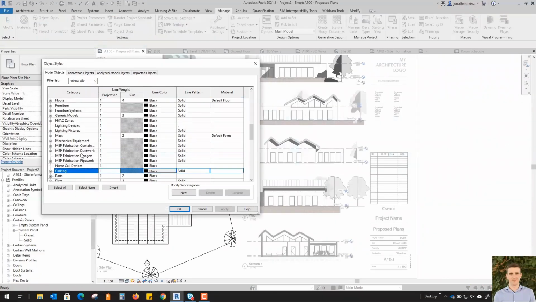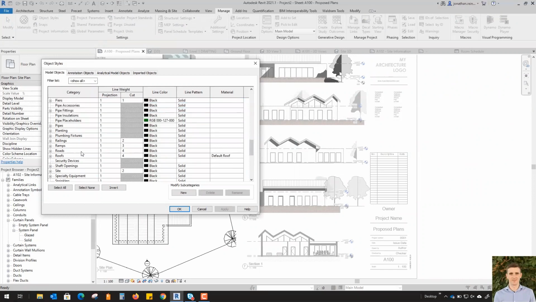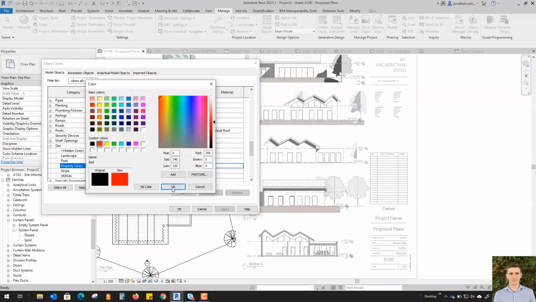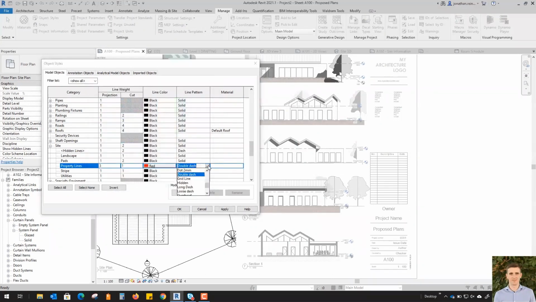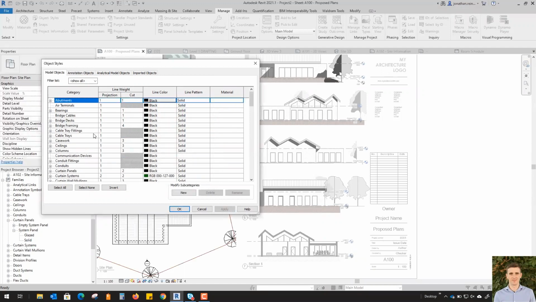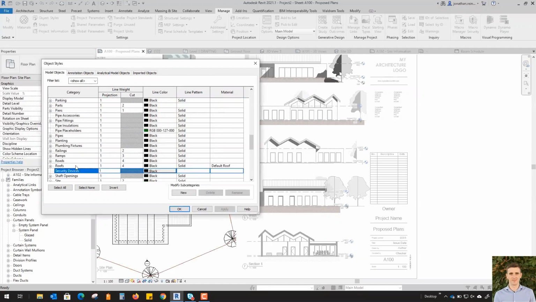To change the appearance of objects across the entire project, so i.e. not just view specific, we can go into object styles under the manage tab. In this case, we're just looking for the property lines, which is this particular black line that outlines the site, and we just want to change it to red, show it as a planning boundary, and just change it to a solid line. It's solid, press apply, and we can in fact change the different thickness of that line as well.